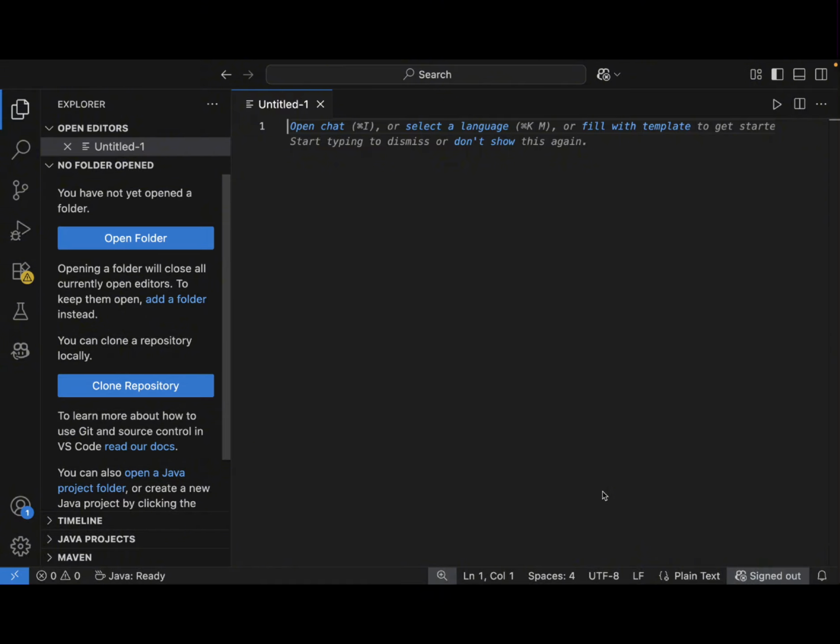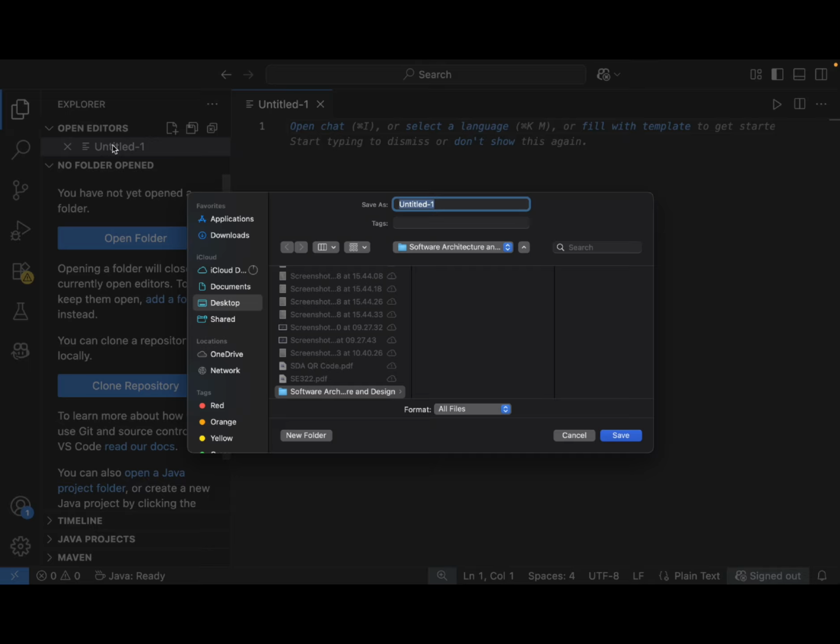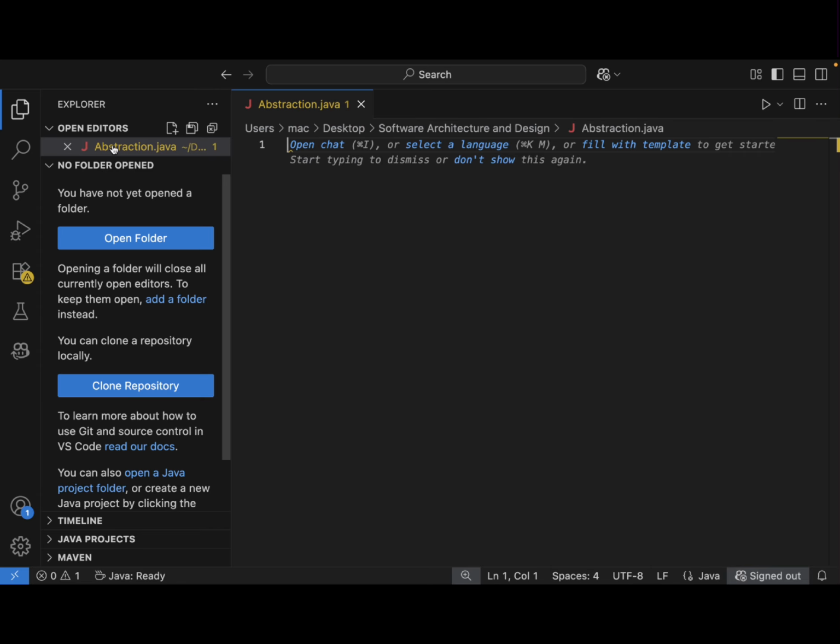I have opened my VS Code and I've already installed the Java compiler here, so I can run Java programs. First of all, I have to add a new file, which I've already added. Now I will save it and name it abstraction.java. Since this is a Java file, I've named it with the .java extension.